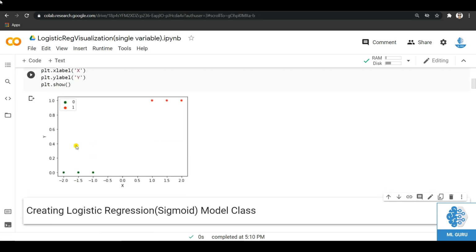So as you can see, there are 3 points which belong to class 0. There are 3 points which belong to class 1. And I have specifically denoted the points belonging to class 0 with green color, and the points belonging to class 1 with red color, and this y-axis denotes the true label. As you can see, all the green points are on the 0 line and all the red points are on the 1 line.